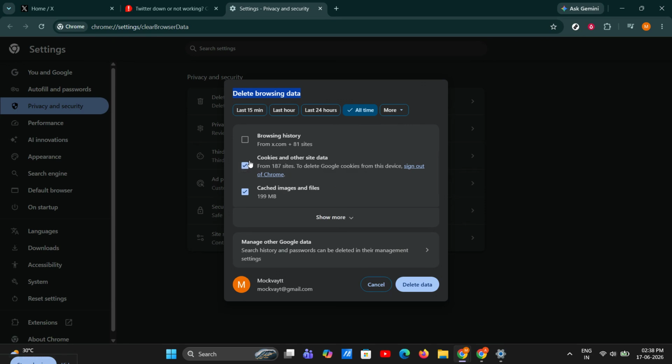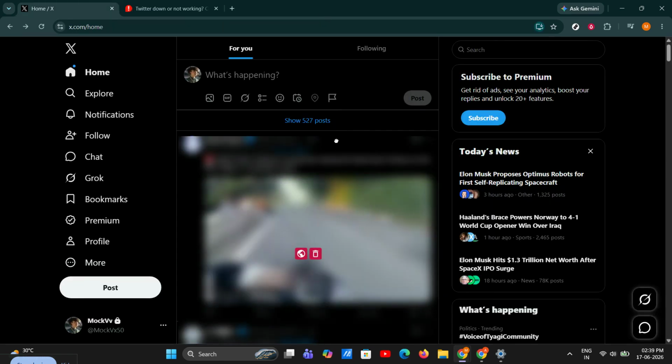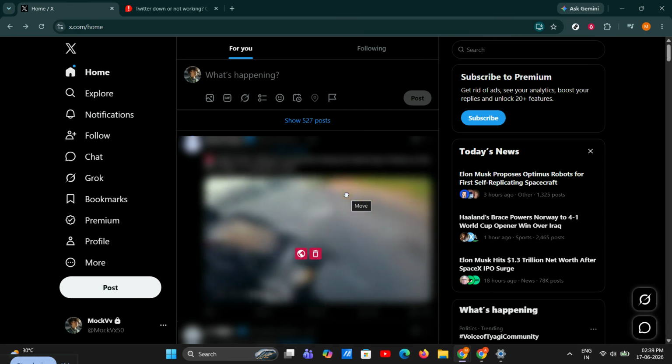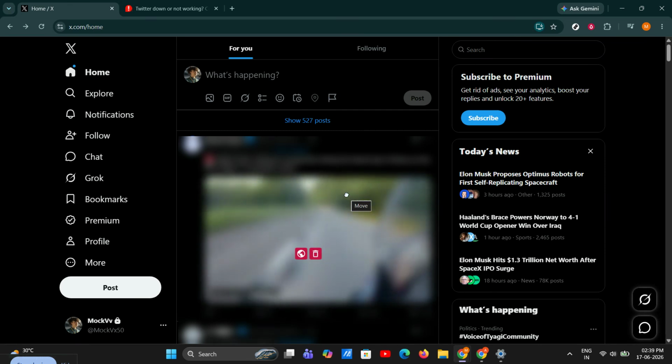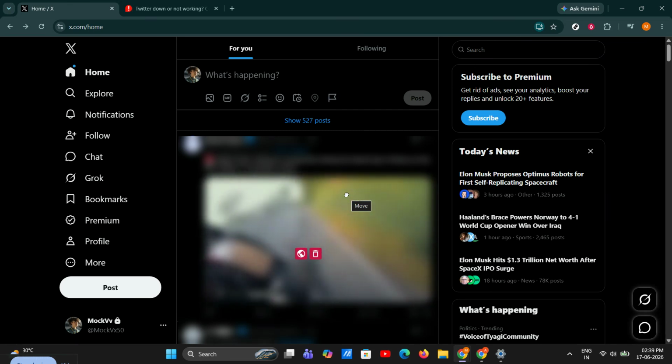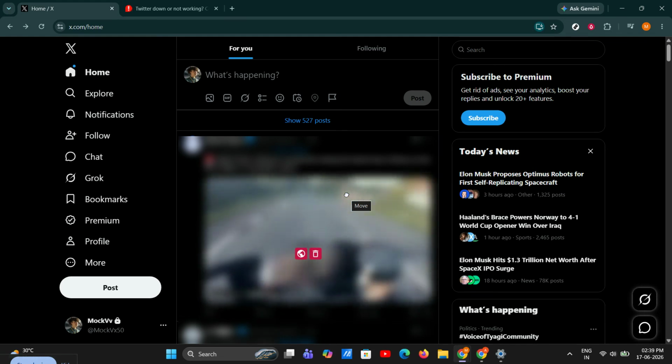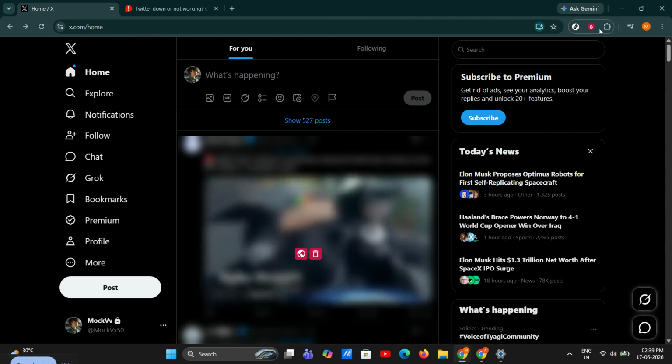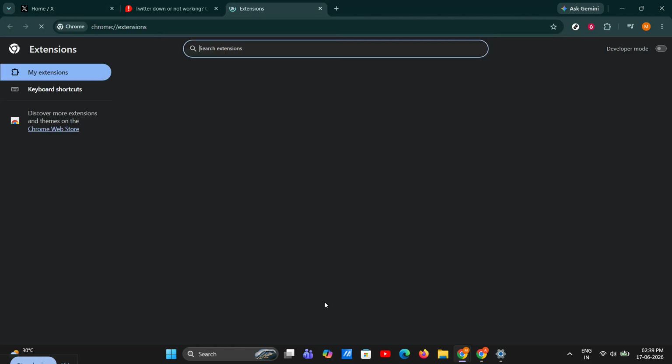If clearing the cache didn't solve it, the next fix is to disable browser extensions temporarily. Ad blockers, privacy tools, script blockers, and some security extensions can sometimes interrupt X authentication. Turn off any extensions that might affect the site, then refresh X and try again. If X loads normally after that, you found the cause. You can then re-enable your extensions one by one to see which one is creating the issue.